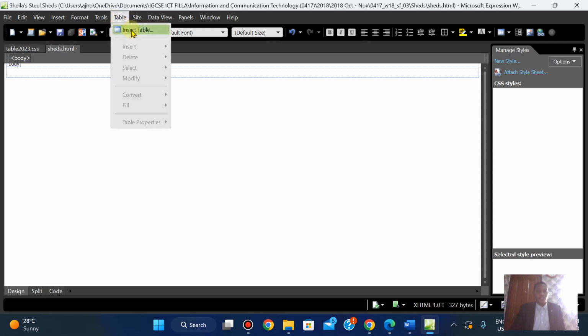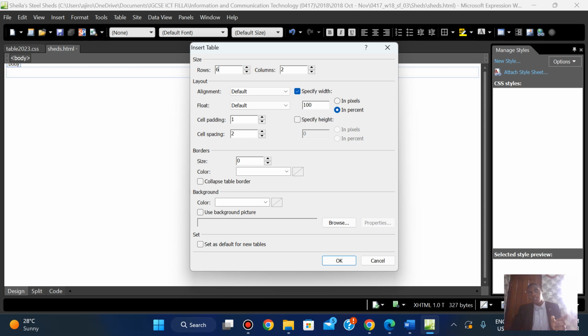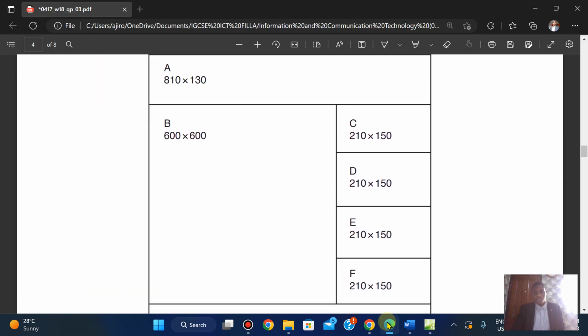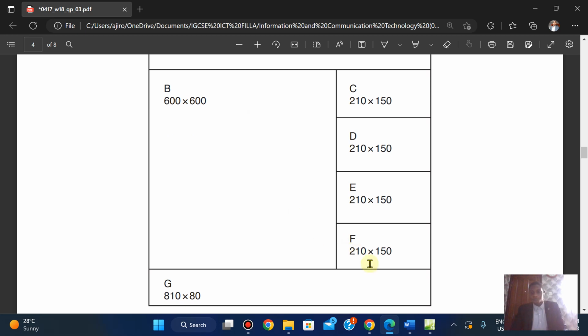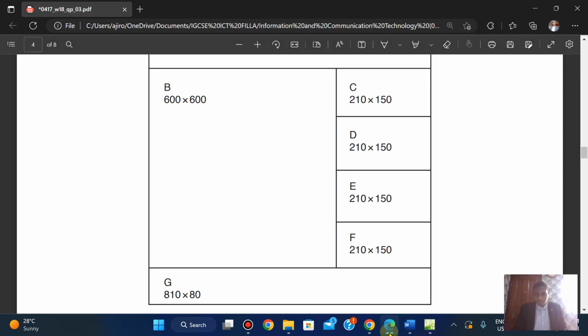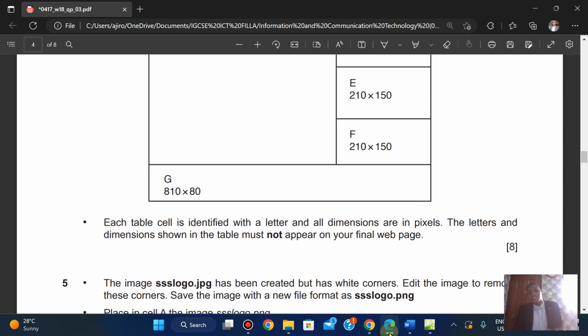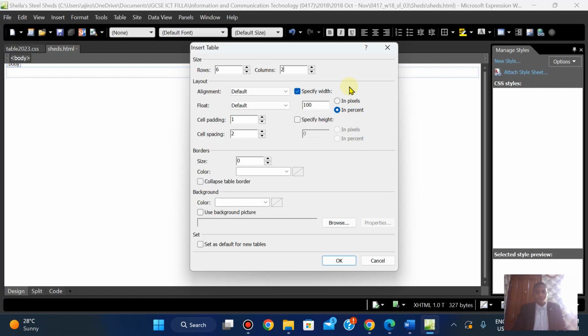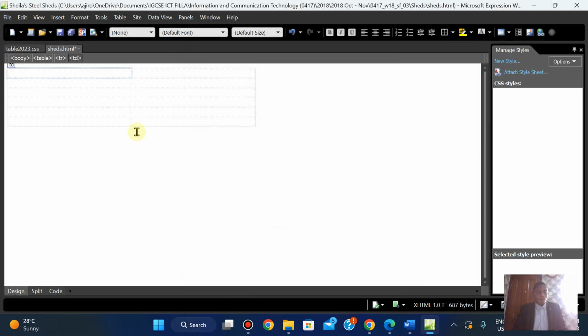Go to tables, insert tables. It has 6 rows, A to G, A B C D E F G. Yeah, I think it has to go to a G. That's 1, 2, 3, 4, 5, 6. Okay, good. And 2 columns. Now is it in pixels? Each table cell is identified with a letter and all dimensions are in pixels. So the width is going to be 810. That's the highest width here. So 810. Okay, done.